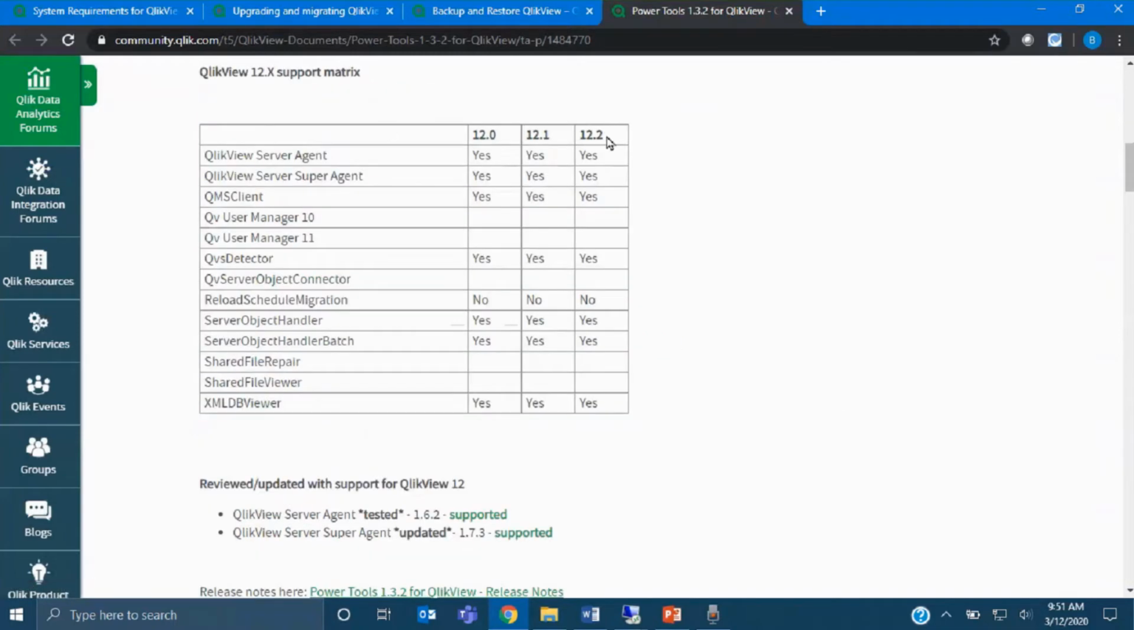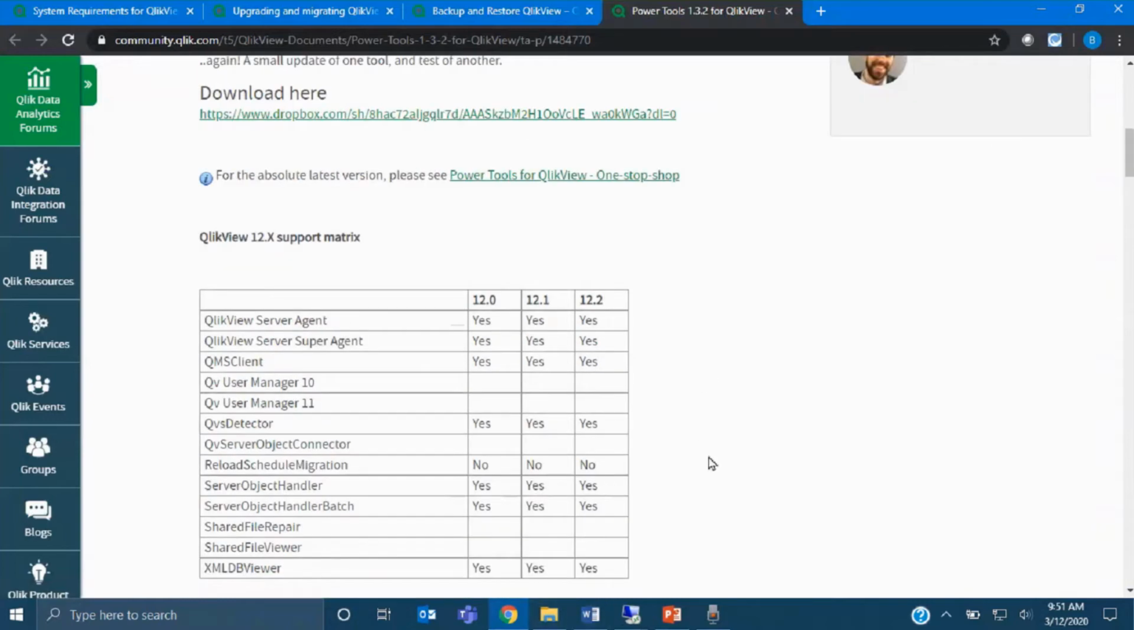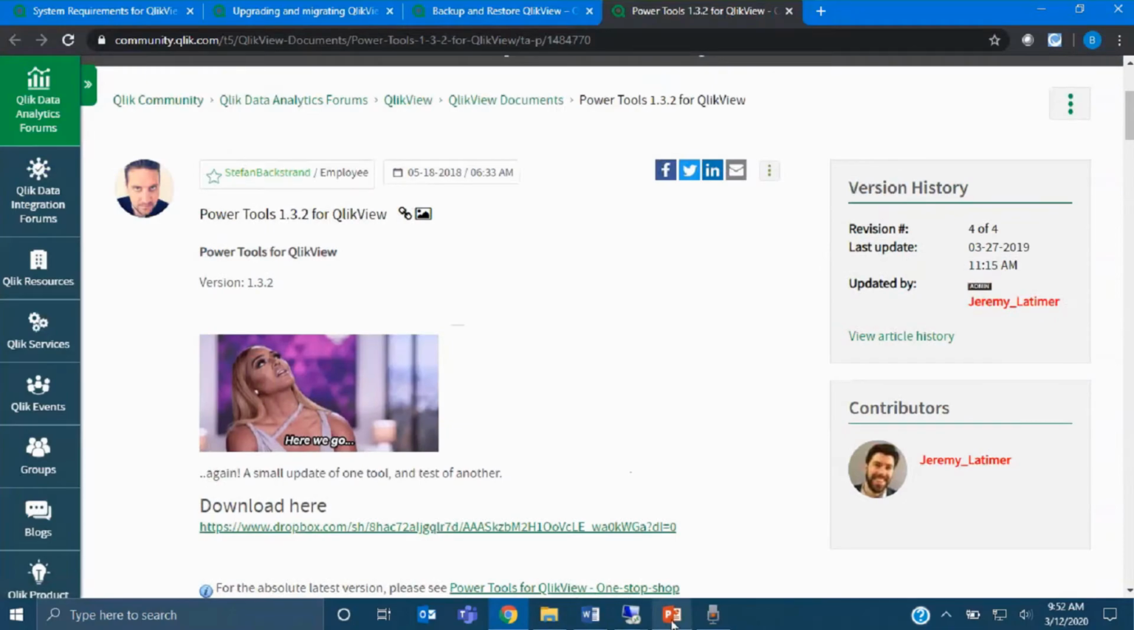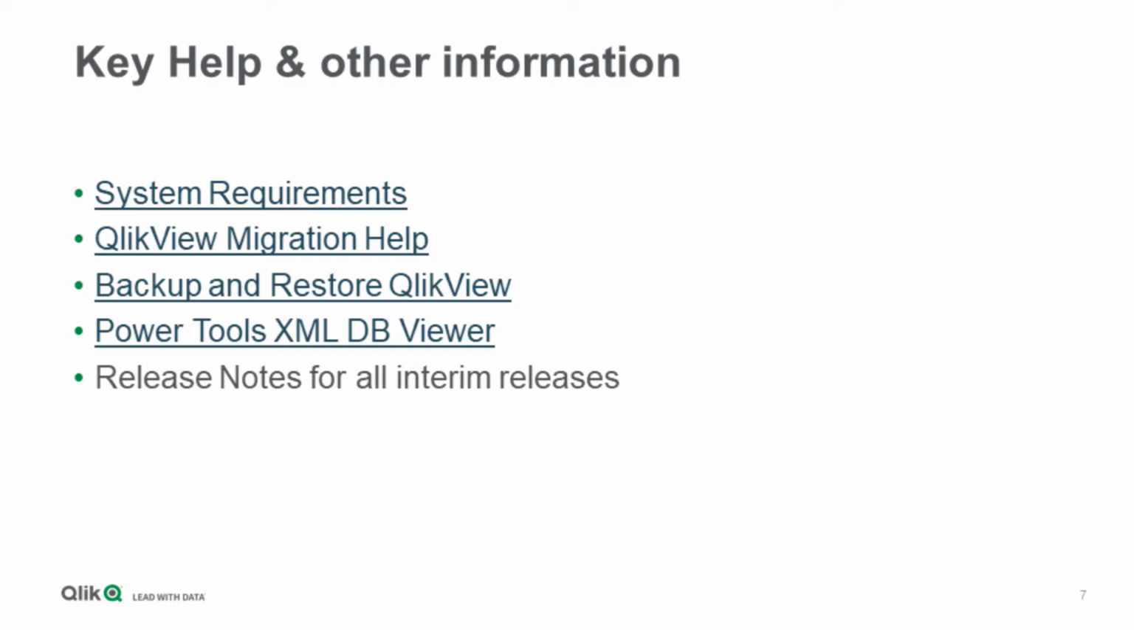There's a download link here, so you can click that, and that'll give you the download. And even though this says 12.20, the XMLDB viewer, I have been using it in 12.40. It does work fine, so there's no need to worry that because it's not listed here that it's not going to work for you. Now, some of these other ones I don't know. I haven't tested all of them, so just keep that in the back of your mind. Let's jump back to the presentation.